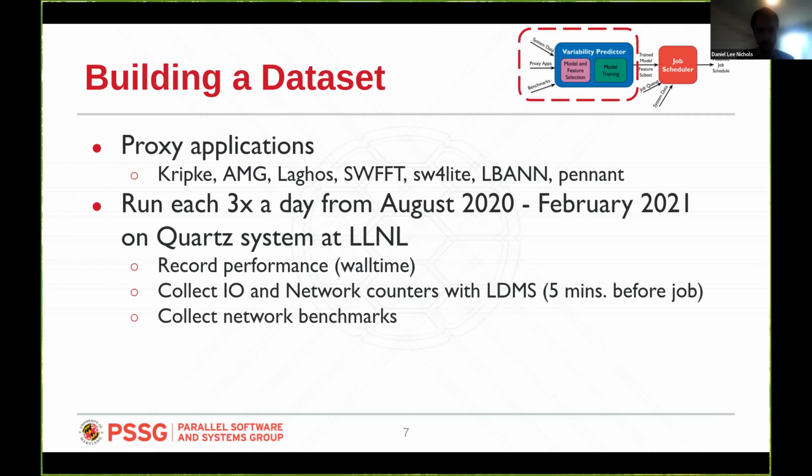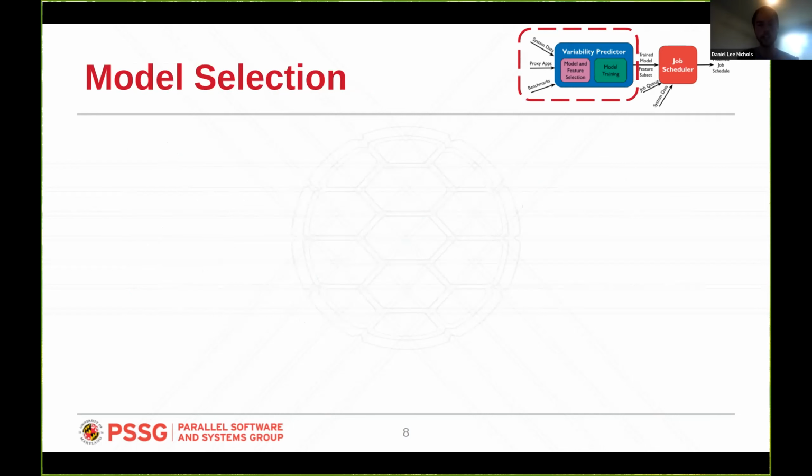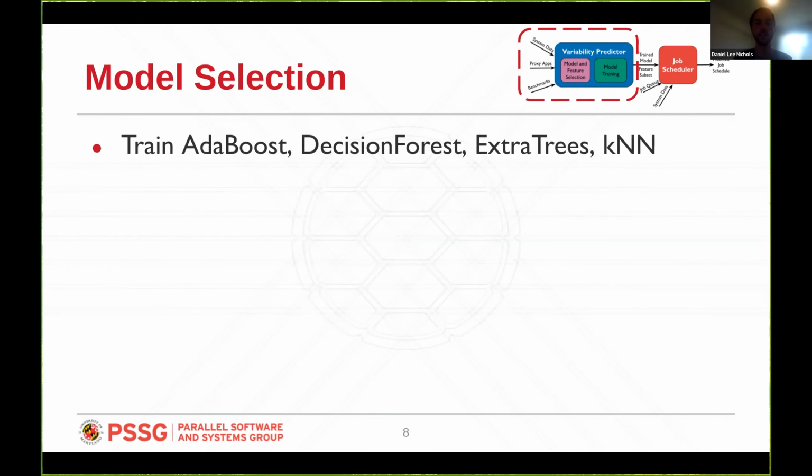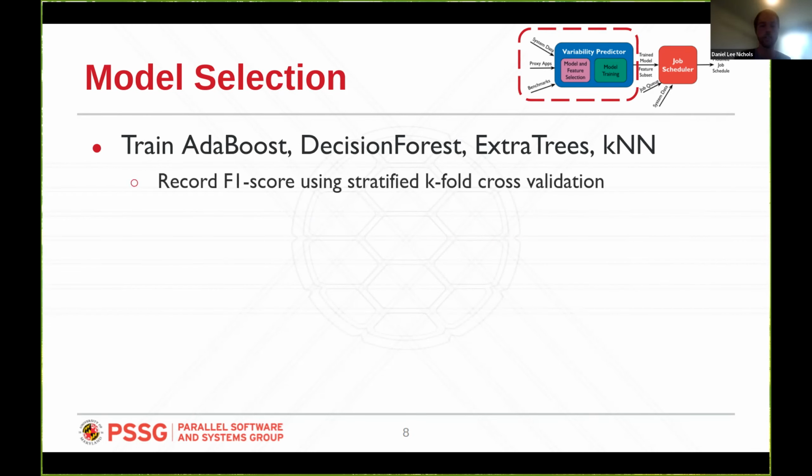And these are there to just gauge the relative network health at the time when a job is about to start. So given this data set with lots of different runs recorded over a long time, we set out to train several different models, and we selected some very common but well-used machine learning models, listed here as AdaBoost, Decision Forest, Extra Trees, and K-nearest neighbors. And we trained each of these using stratified k-fold cross-validation, and we recorded the F1 score for each model.